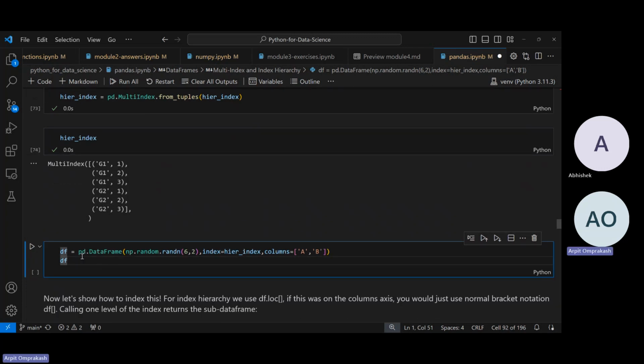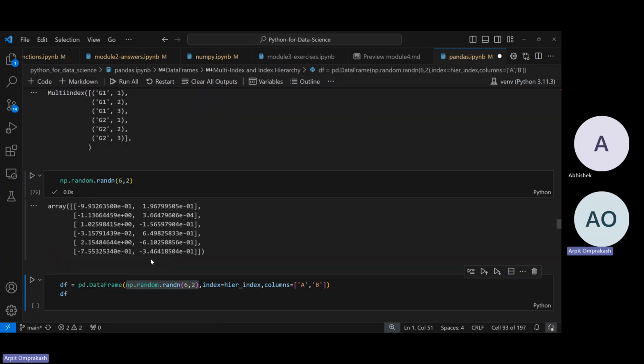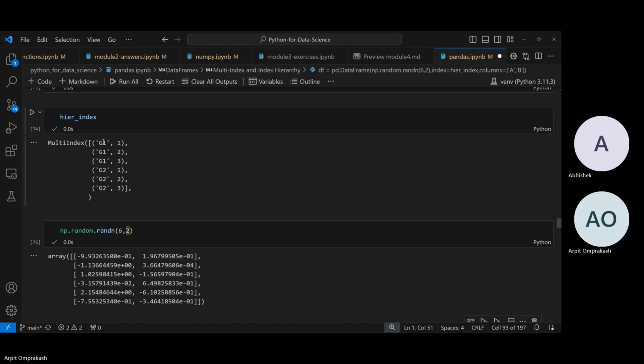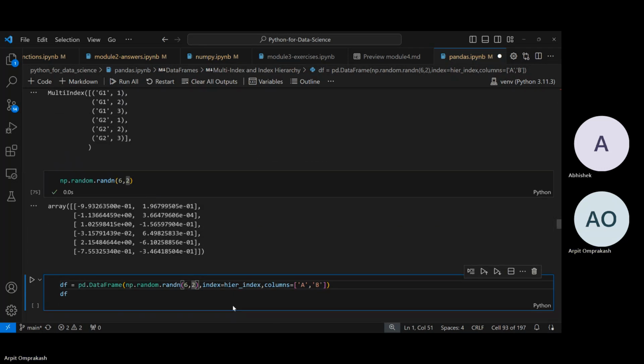Okay. So now what we are doing here is we are again using the random function that we used before. So if we run this, it gives us basically a two-dimensional list of random values, 6 rows and 2 columns. Okay. Then here, note the indices, we have 6 rows. Okay, so the number of rows should match. So we are creating a data frame with these random values.